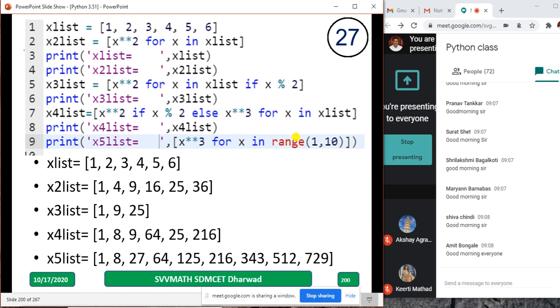Take 30 seconds, observe. It is the same program or instructions that we discussed in the previous slides. Only the last one or two I have just changed. In case of x4: x square if x percent 2, else x cube for x in the x list. So you will get a square or cube. Like this, you can include the condition also. So try to execute these programs. You have to spend time, then only it is possible.